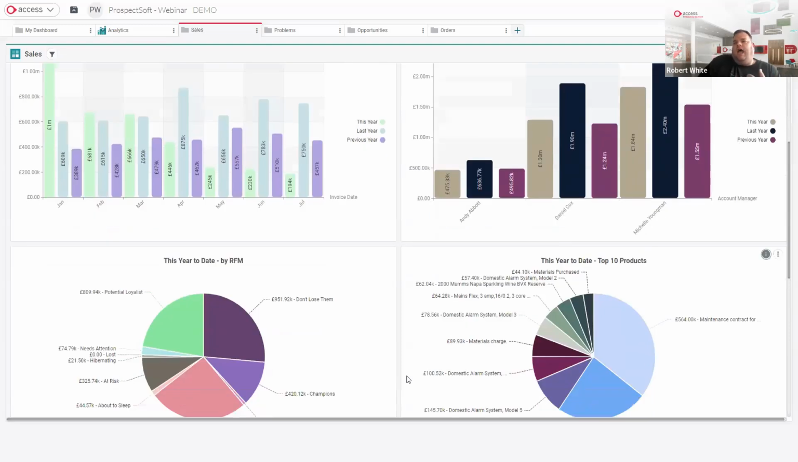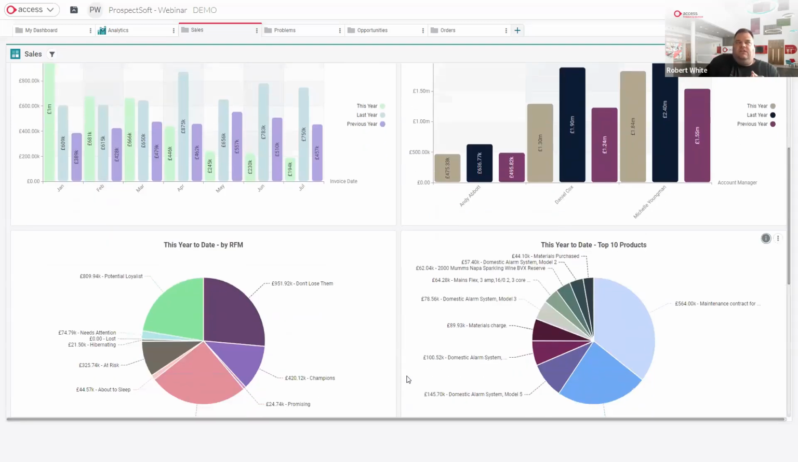And if I just carry on scrolling down, I can see I've got some pie charts here as well. And one of the things I did mention earlier was the ability to filter. You can actually click on any of these segments or any of these bars and filter by them. So if I click on my champions here, anyone who's taken a look at RFM webinars will know the champions are where you want your customers to be.